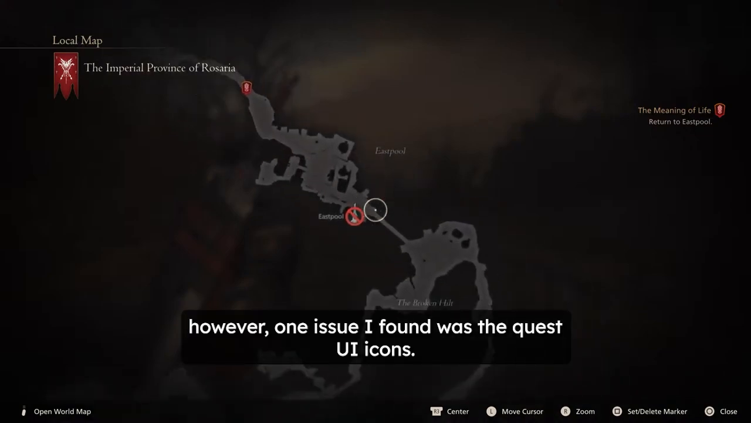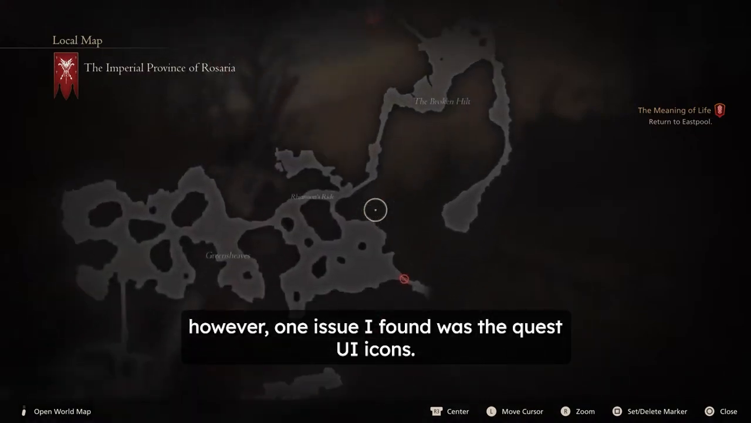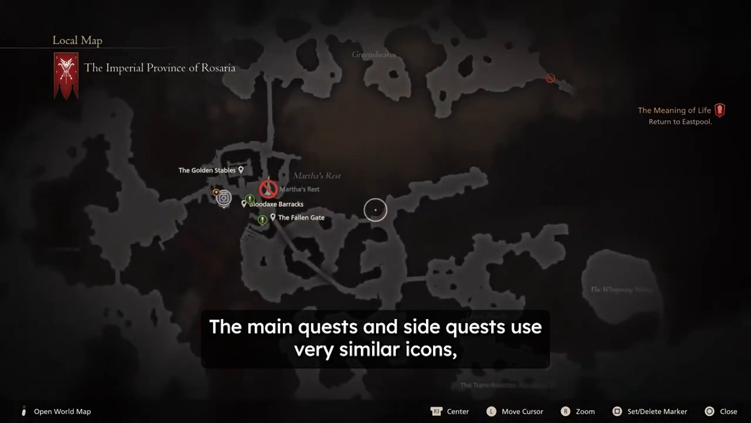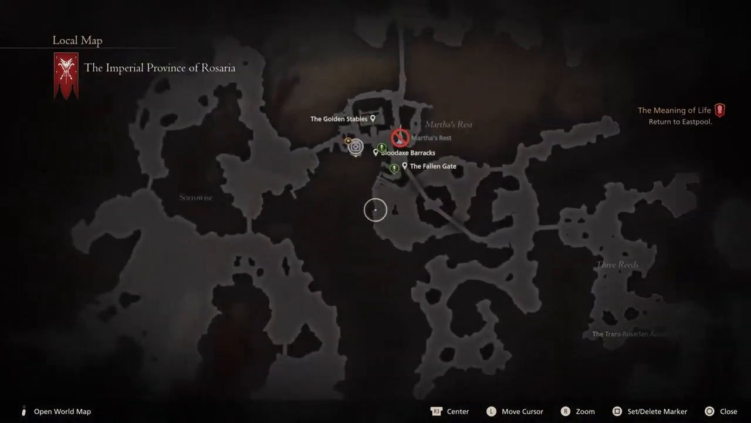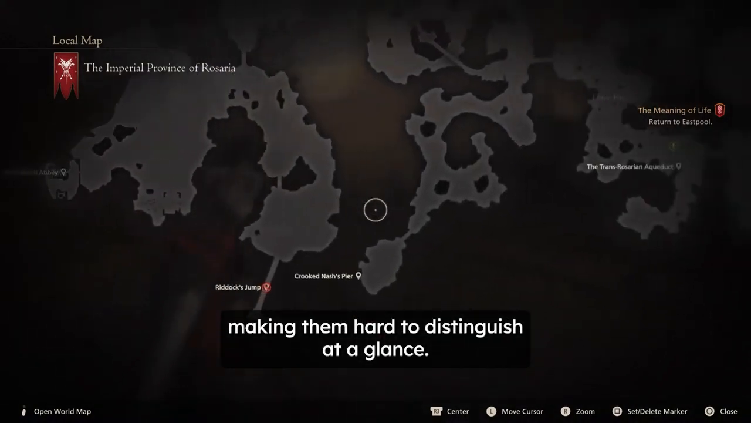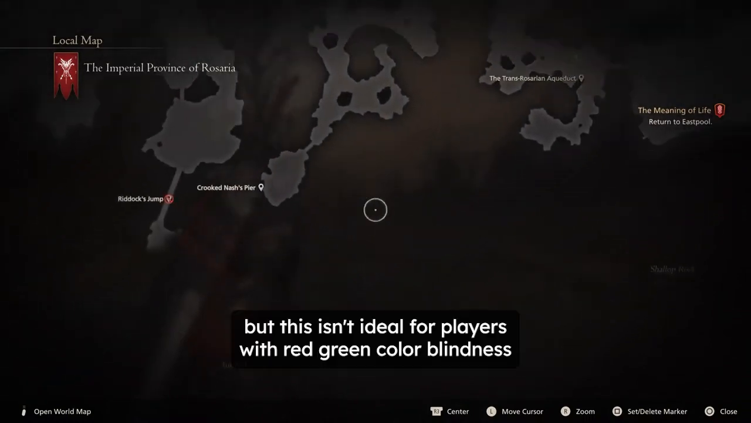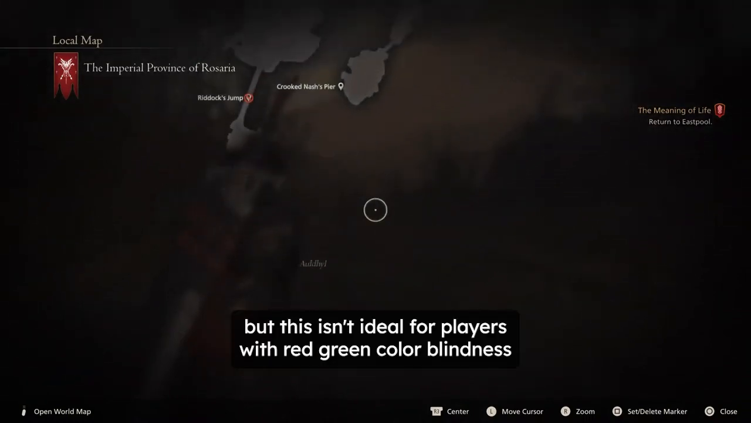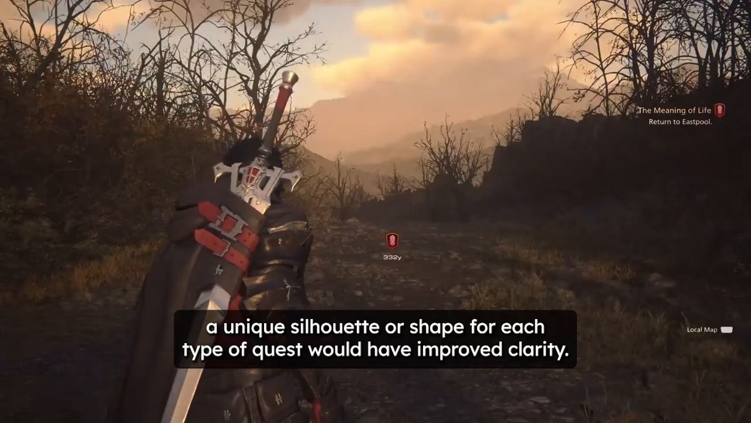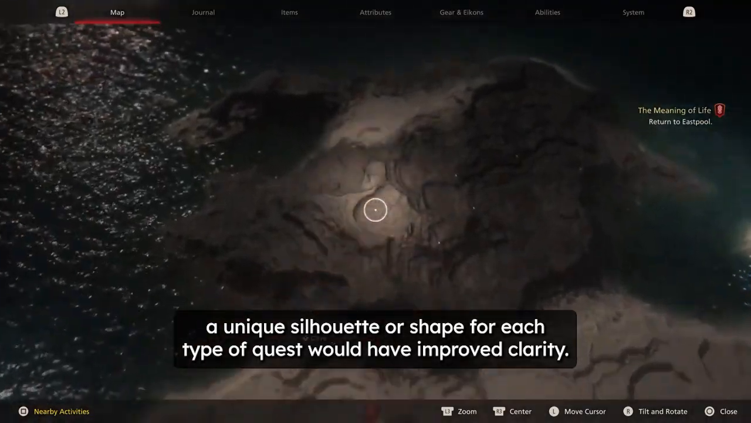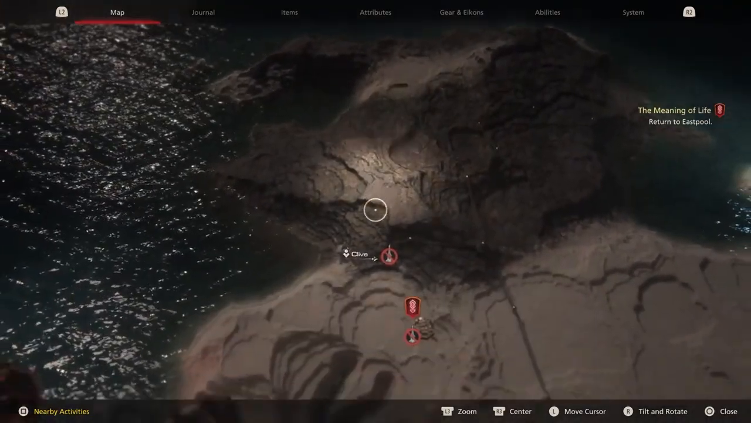However, one issue I found was the quest UI icons. The main quests and side quests use very similar icons, making them hard to distinguish at a glance. Right now, they're color-coded red and green, but this isn't ideal for players with red-green color blindness. A unique silhouette or shape for each type of quest would have improved clarity.